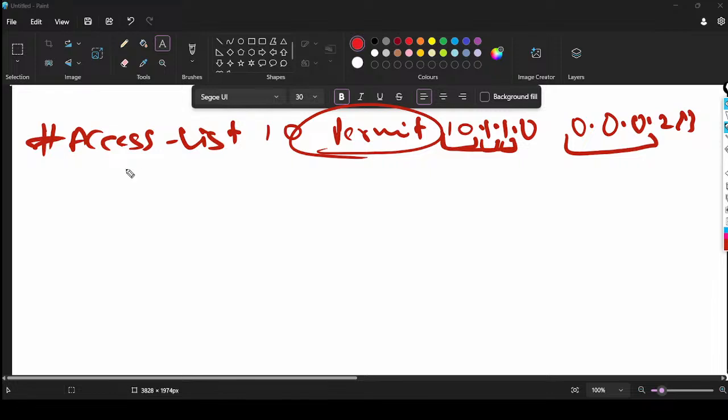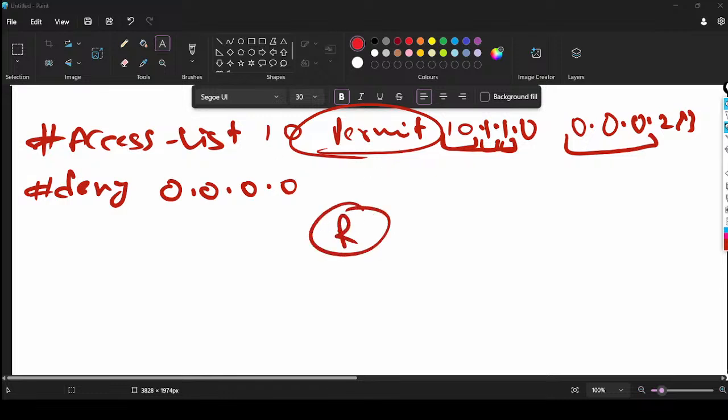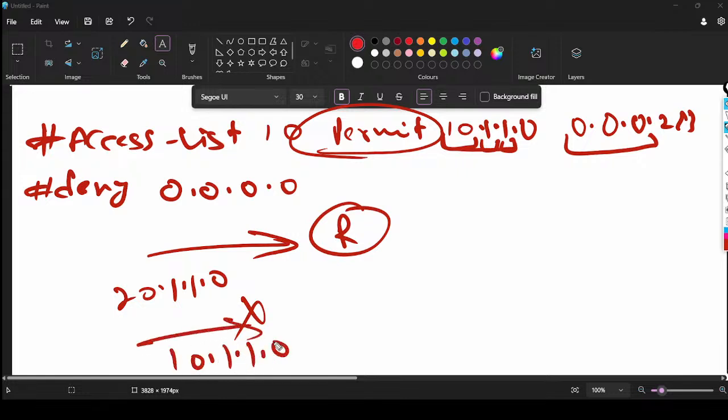Yes, sir. Otherwise, implicit deny is already running, deny 0.0.0.0. Let's deny everything. So here the traffic will be denied. Which traffic? If the router is receiving traffic from 20.1.1.0, it will deny. If traffic is from 10.1.1.0, it will allow. What about the 10.2 network? 10.2 will deny. Yeah, got it. That means this source 10.2.0.0 means deny.